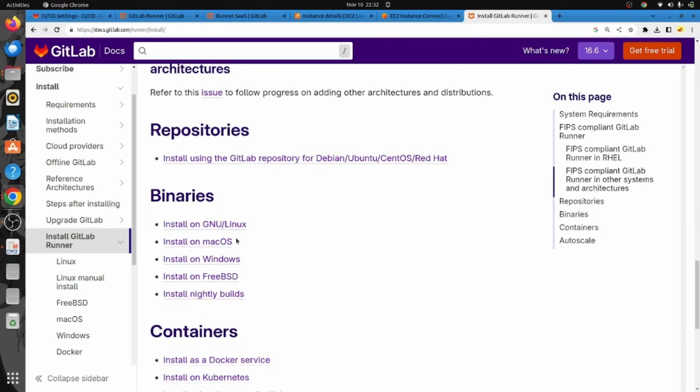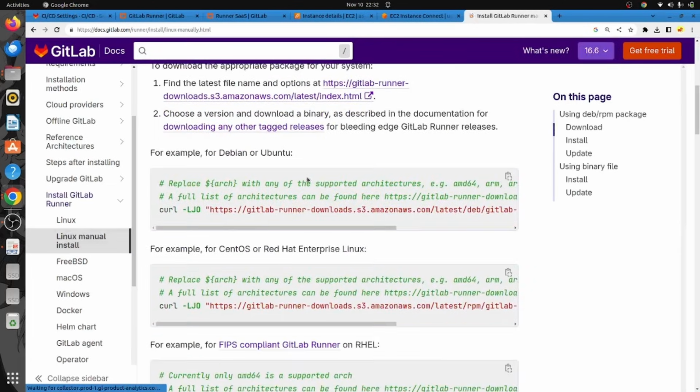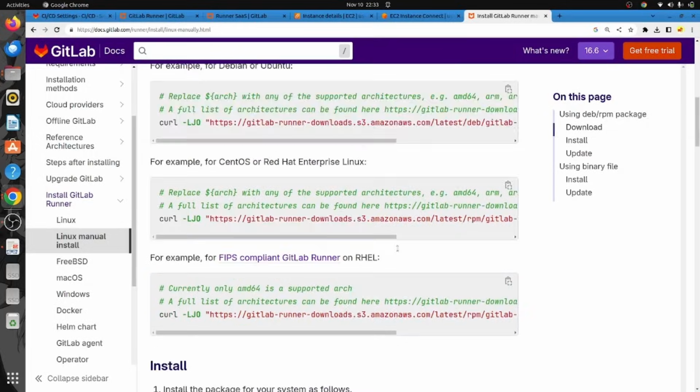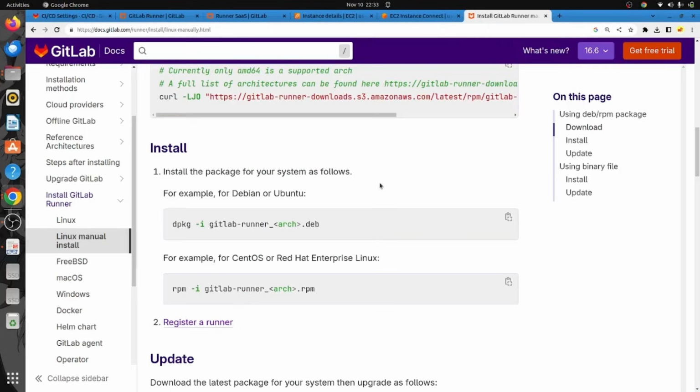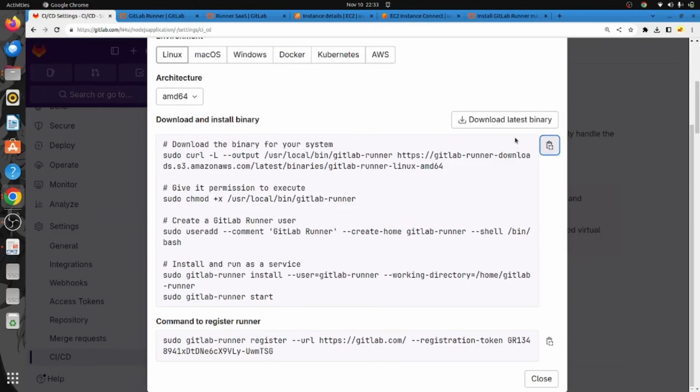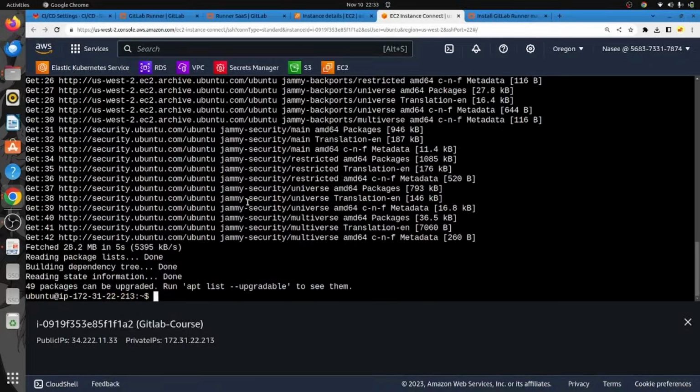If you look here, these are the commands to set up on Ubuntu. So it's pretty much the same. I can use any of these. I have tried setting up GitLab Runner using this as well as this. This is a bit easy and faster, so I'll show you this option now. So all the update has been done.